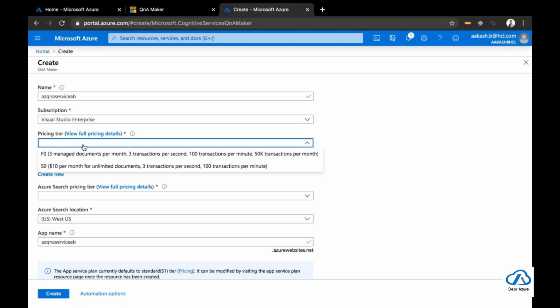The F0 pricing tier that you see is the free tier and S0 is the standard tier. For the free tier, you won't get any cost associated to it, but there will be some limitations as to how many total transactions you can do against this service and how many documents you can actually store. For example, how many URLs you can add or how many custom sheets you can supply through which you would extract the QnA pairs. We'll see later on how that works, but these are some of the limitations with the free tier. For now, I can select the standard tier here.